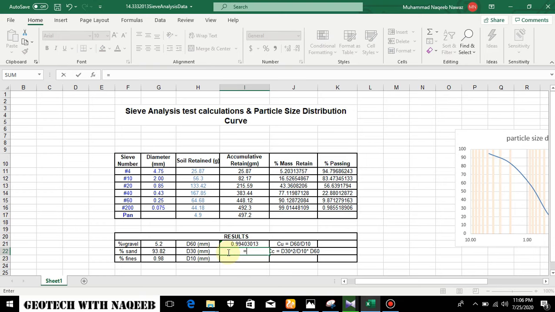Now the same formula will be applied. You can see here TREND. So for 30% passing, you can see 30% passing lies in between these 2 points, 56 and 22. So against 56 and 22, I will be selecting these 2 points. Now place comma. Now we'll select these 2 points, comma, and it is 30 and enter. So this is how we can obtain D30.